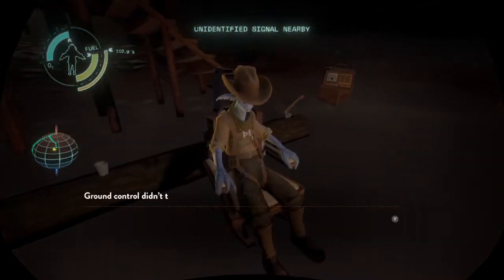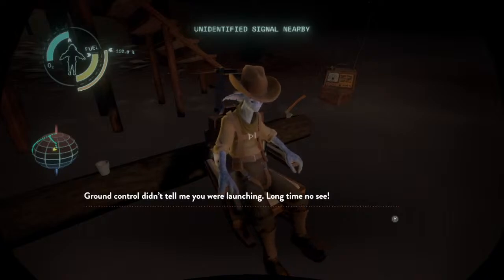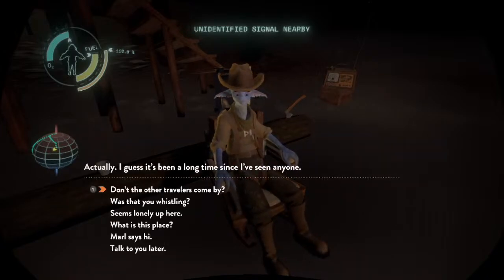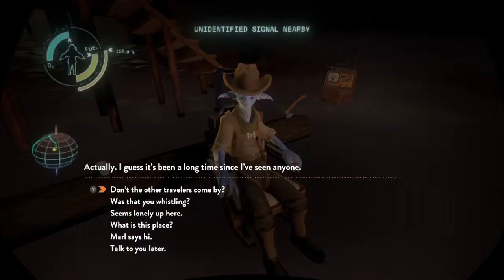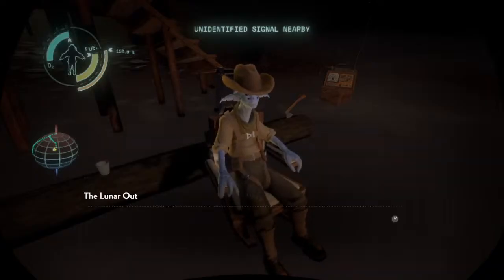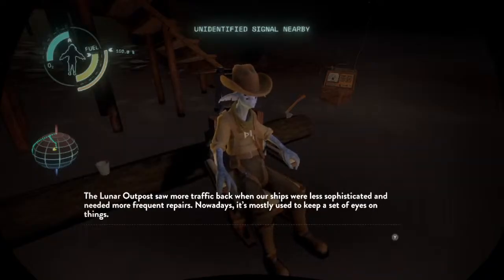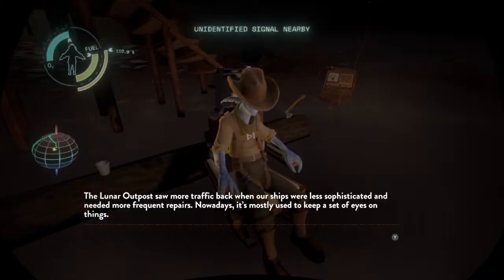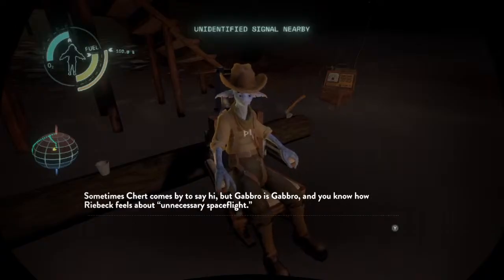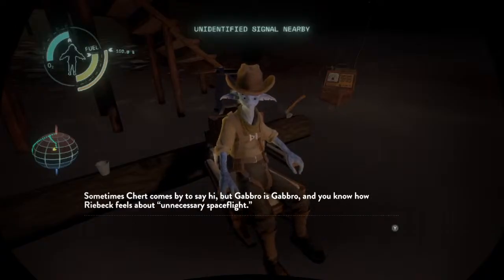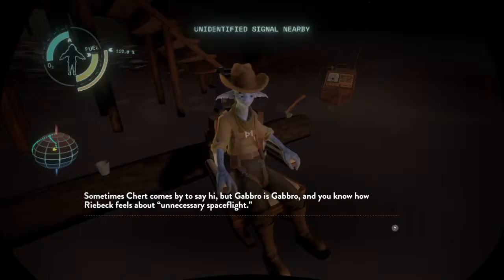Oh, hey, it's you. Ground control didn't tell me you were launching. Long time no see. Actually, I guess it's been a long time since I've seen anyone. Don't the other travelers come by? The lunar outpost saw more traffic back when our ships were less sophisticated and needed more frequent repairs. Nowadays, it's mostly used to keep a set of eyes on things. Sometimes Shirt comes to say hi, but Gabbro is Gabbro, and you know how Rybuck feels about unnecessary flight.